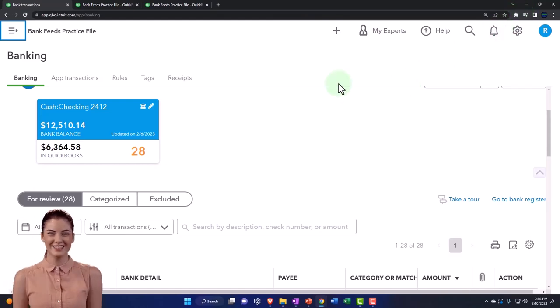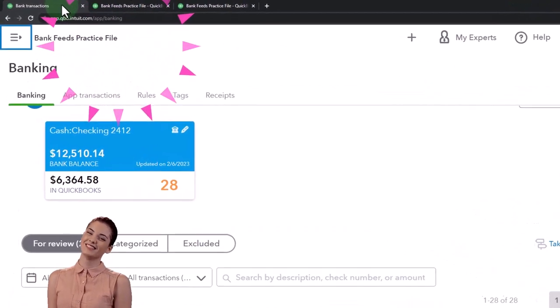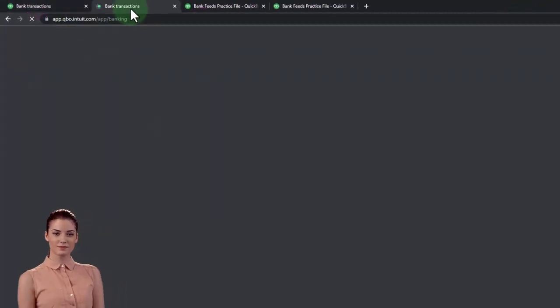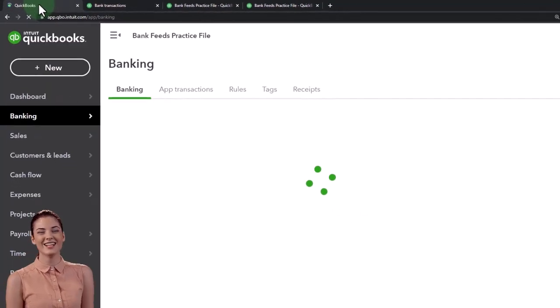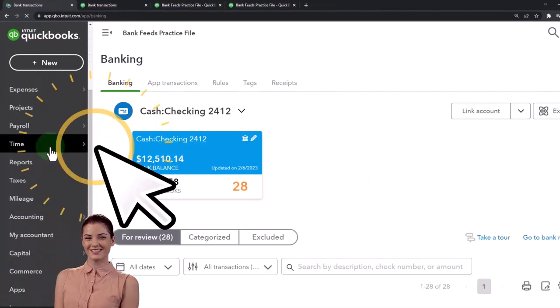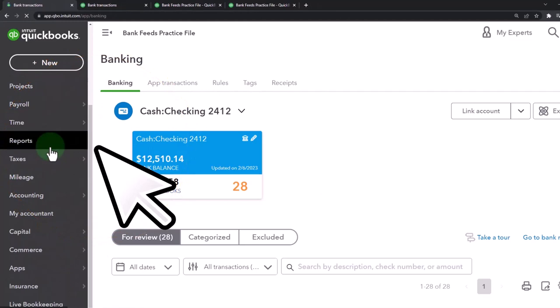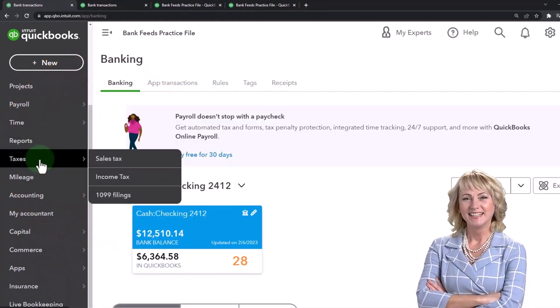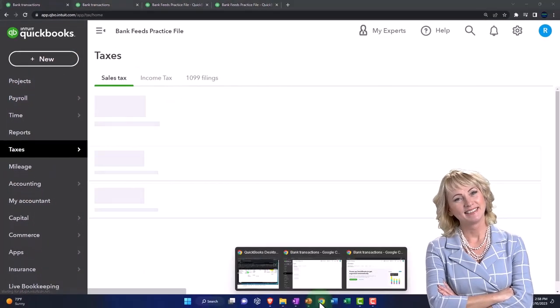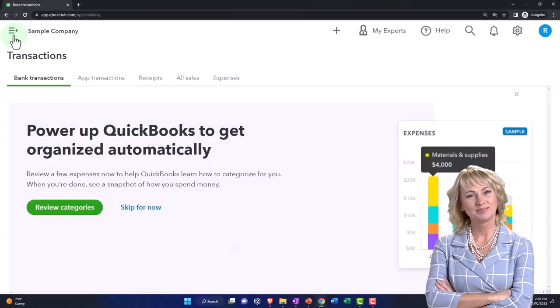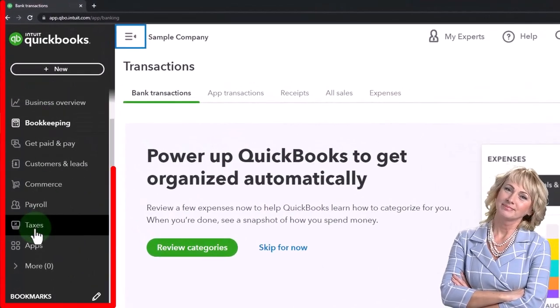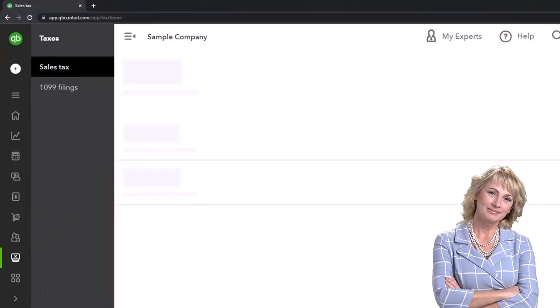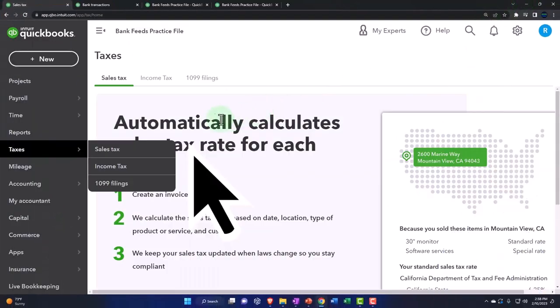Let's quickly turn on sales tax. I'm going to right click on the tab up top, duplicate it again, and pull that tab over to the left hand side, and let's go on to our tax information on the left. I think it's pretty much the same on the business view. They've got a taxes tab on the business view too. So pretty much the same.